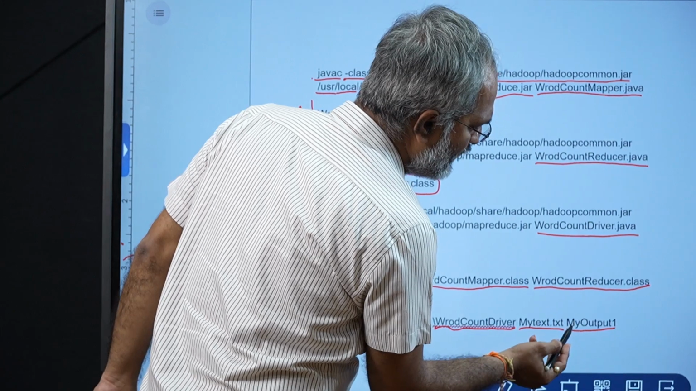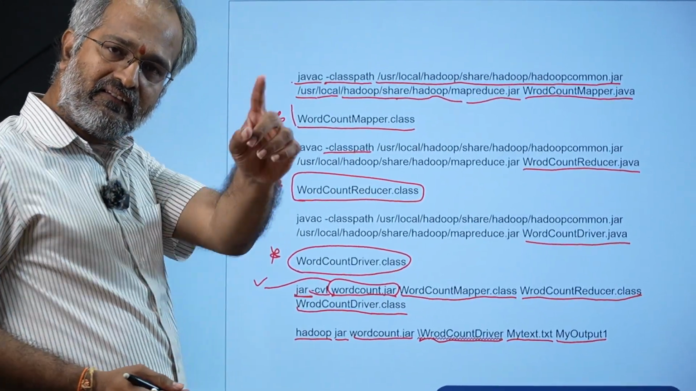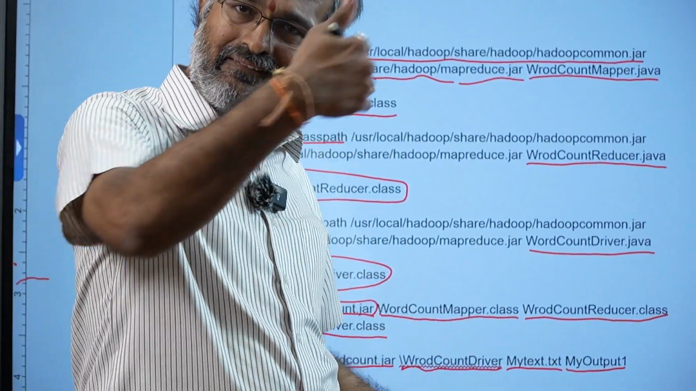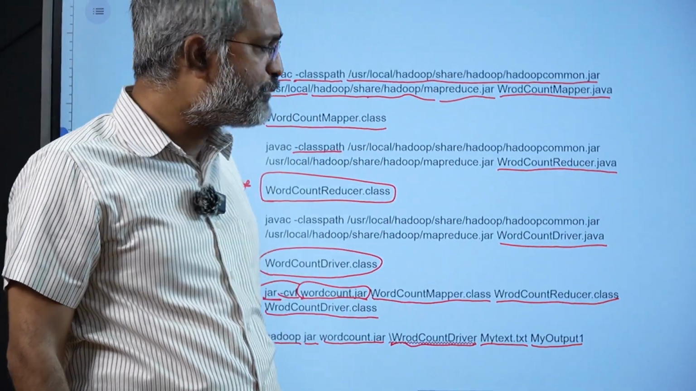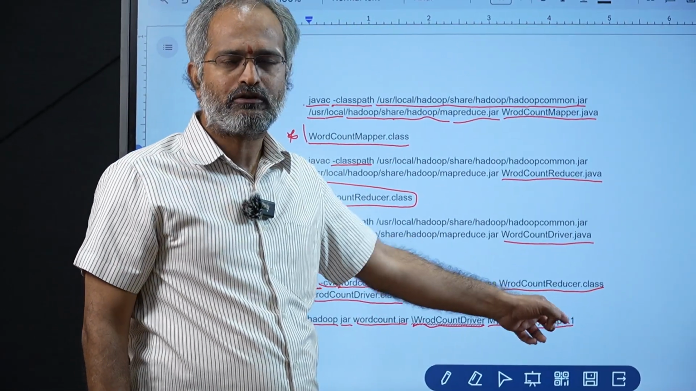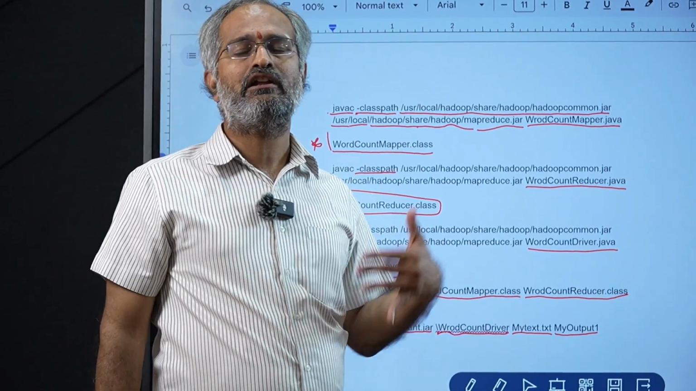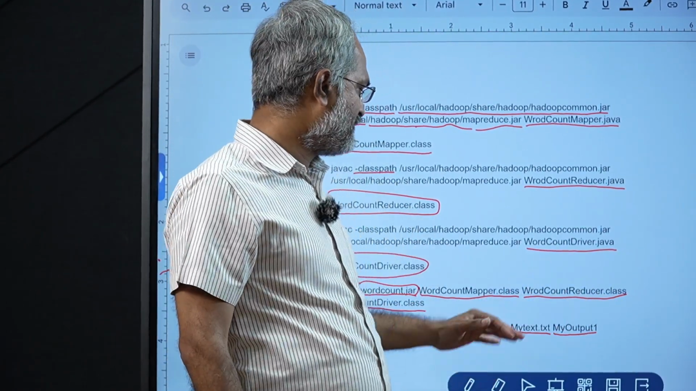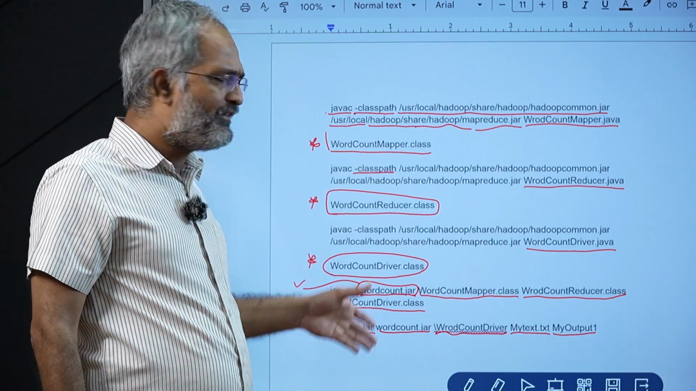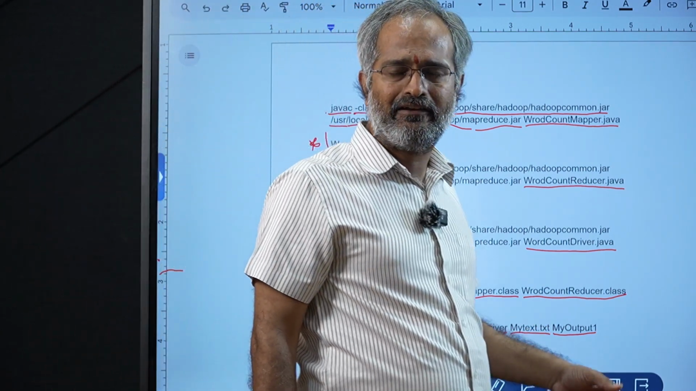The output will be stored in myoutput1 in the first attempt. In the second attempt, if you are running the same program, you have to change this to myoutput2, myoutput3, and so on. Every time you have to give a new destination output. So this is the way of executing the program in the Hadoop environment.